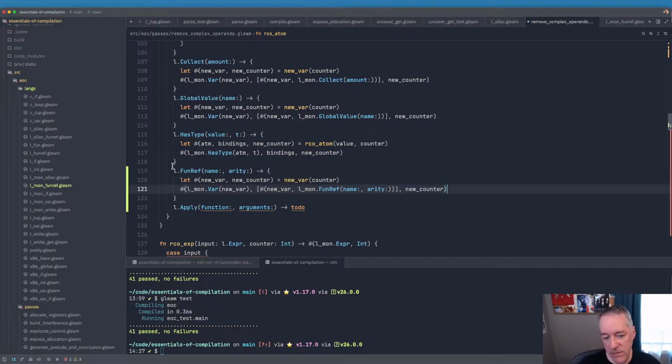That's just saying if we have a funref, we need to put that reference into a variable. That's the LEAQ instruction we'll come into later, and then bind that variable to that expression. Okay.